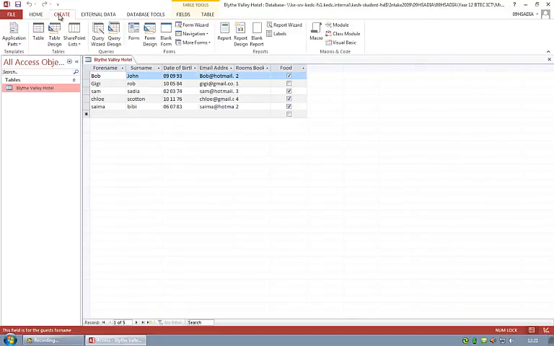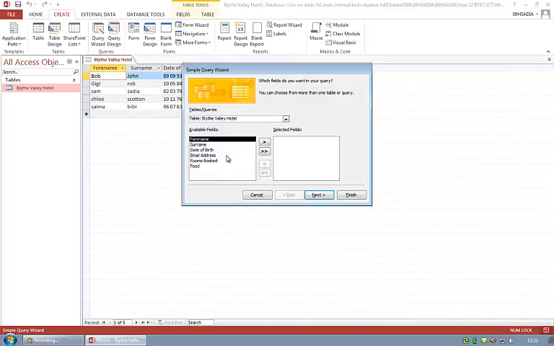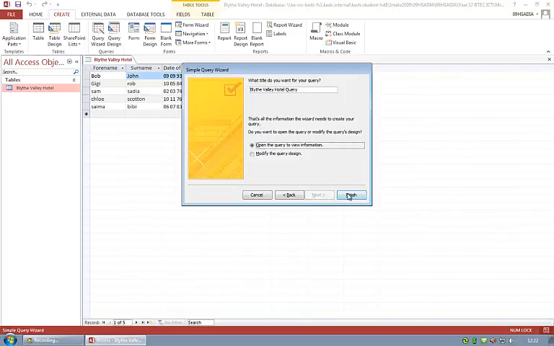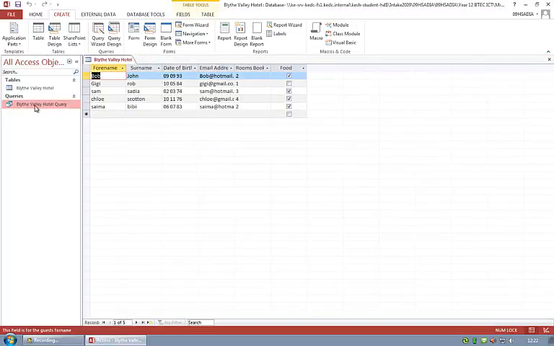You then click onto Create and go onto Query Wizard, which will then take you to this, and click OK. Now you select the ones you want. I will be selecting forenames, surnames, room booked and food, and click onto Next. Then carry on clicking onto Next and then click onto Finish. Here's your completed table. Click onto X and then that's been saved.